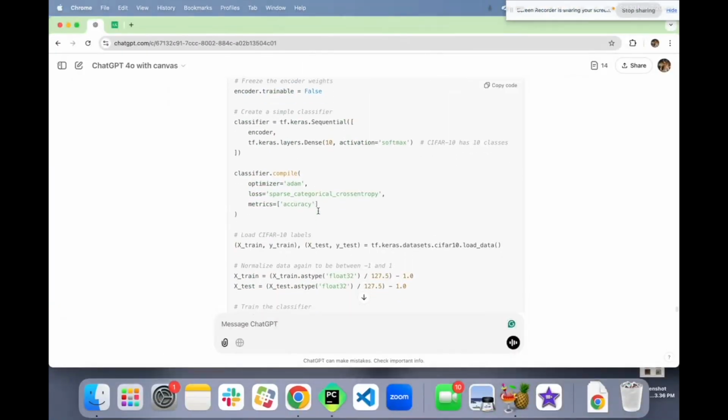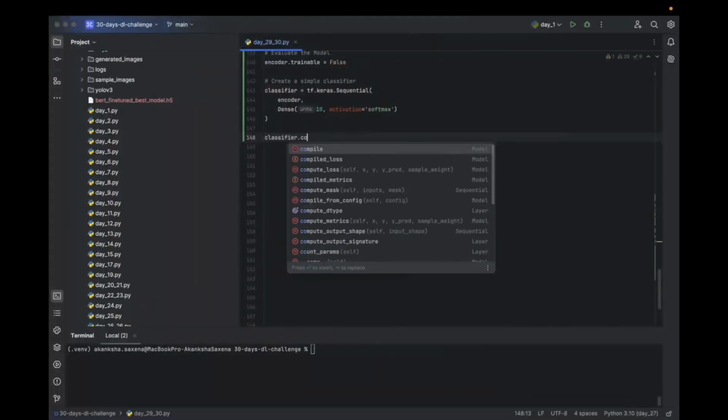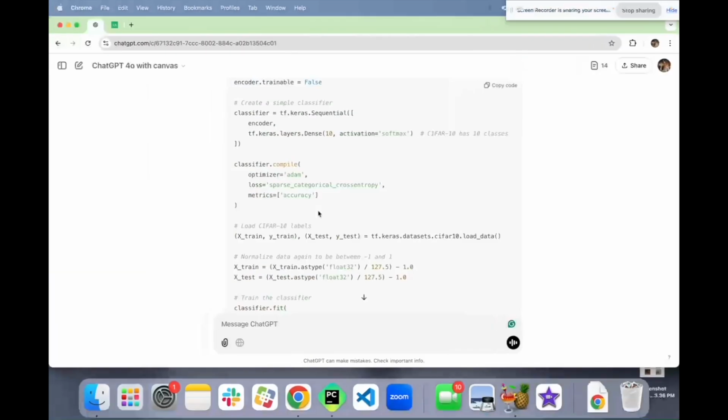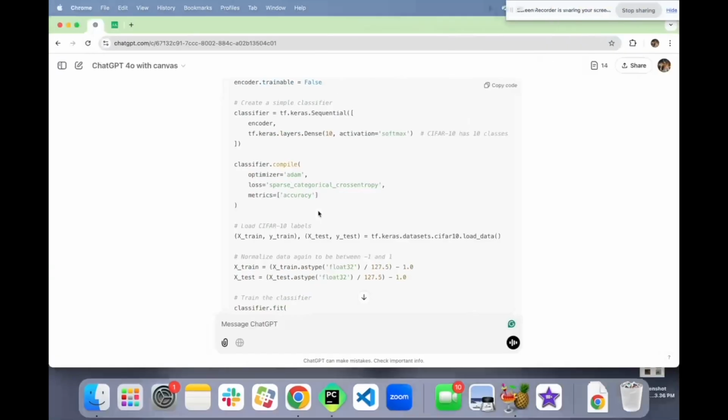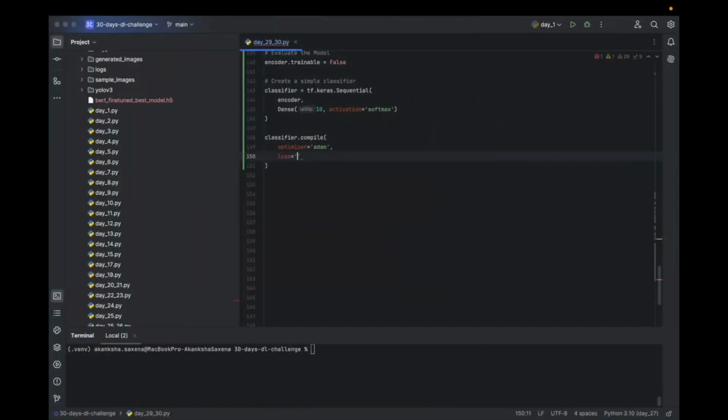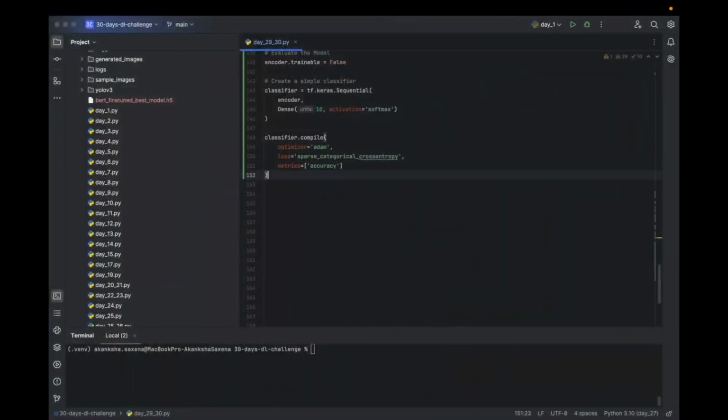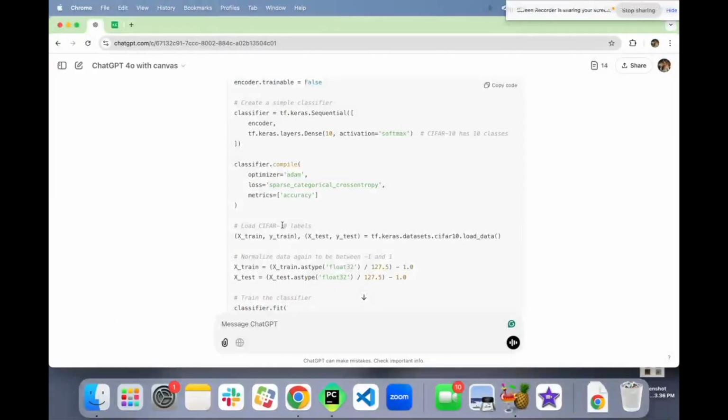Done. Then we compile the model, classifier.compile. Mention the optimizer as Adam, and loss sparse categorical cross entropy, because this is a categorical problem and the labels are in digit form. The metrics is going to be accuracy.